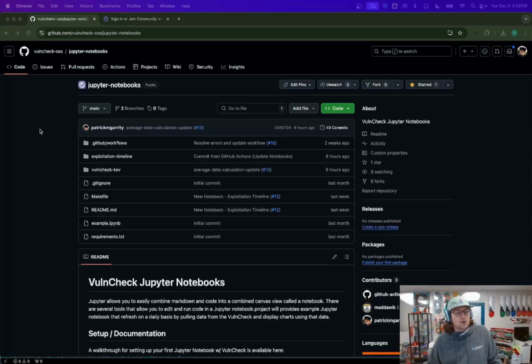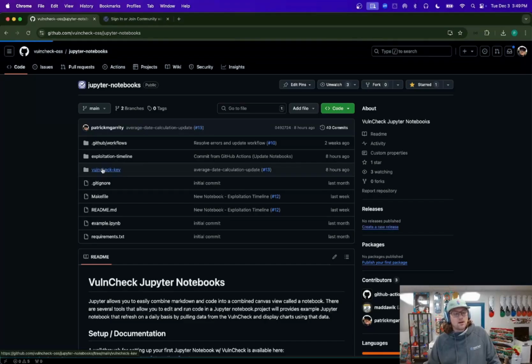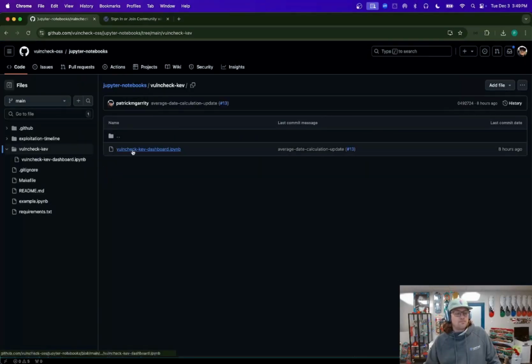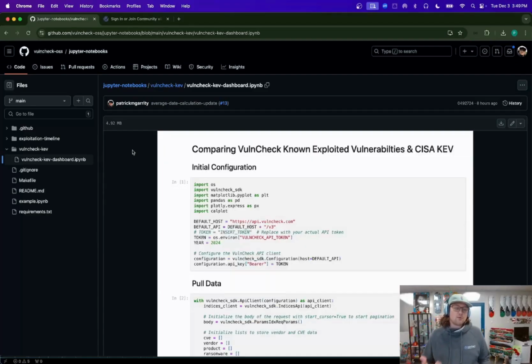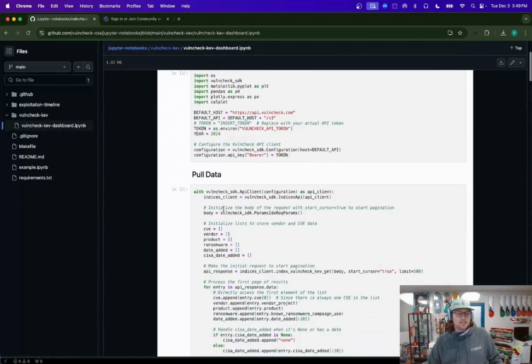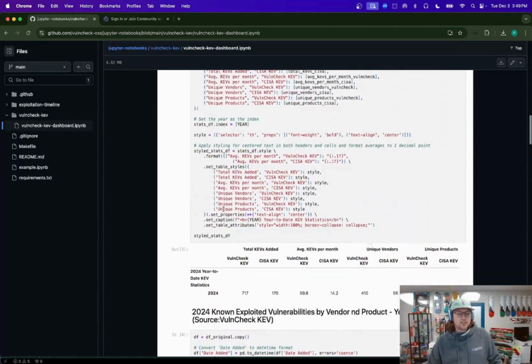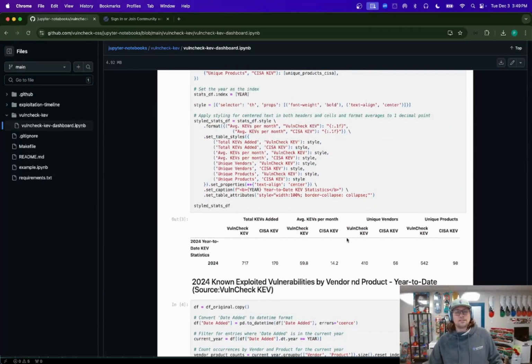So I have the Jupyter Notebook here. And we have a few different examples, but specifically I'm going to go to the VulnCheck KEV example. And we built this for the community. We thought it would be interesting to provide an example so you can iterate off it very easily. And specifically, this goes and grabs VulnCheck KEV. And this updates on a daily basis. It pulls the data down, and then it generates some statistics here, which I'll show and walk through.